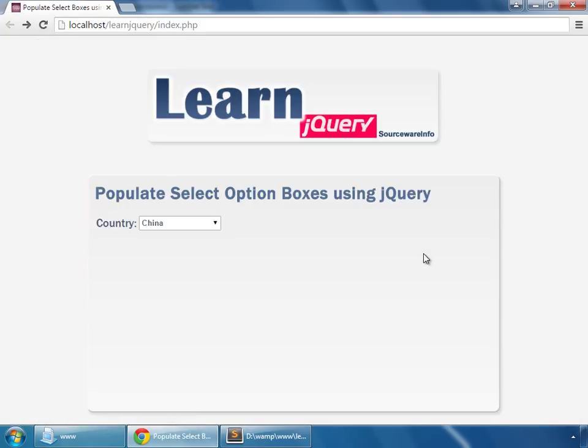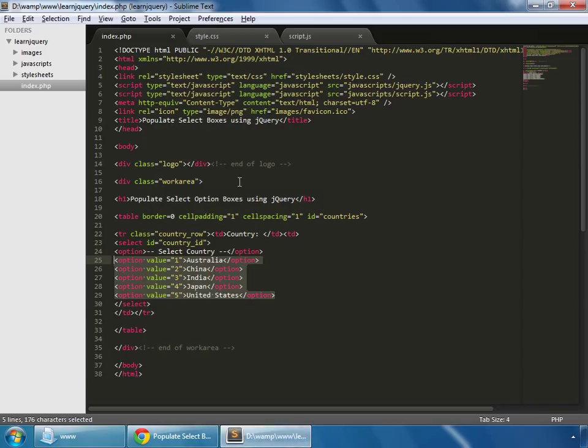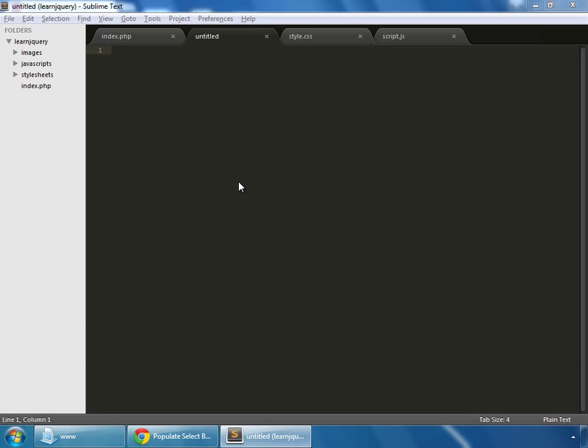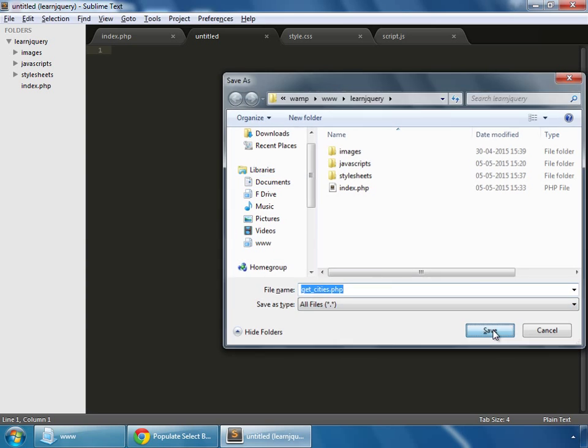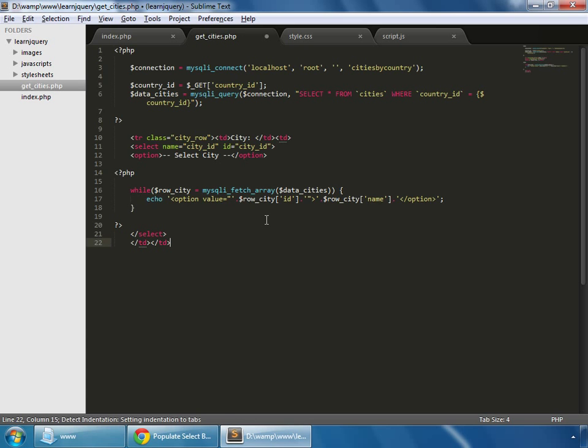Back to our page now and create a new file and save it as getcities.php. Save it and I'm pasting this code. First we are connecting this page to our database and this page gets some value by our GET parameter, and then we make a query, select all from cities where country ID is the ID which we are getting from this GET request, and then we are populating a table row in which we have a select box.